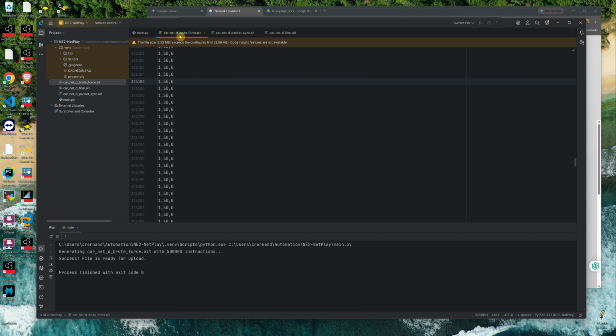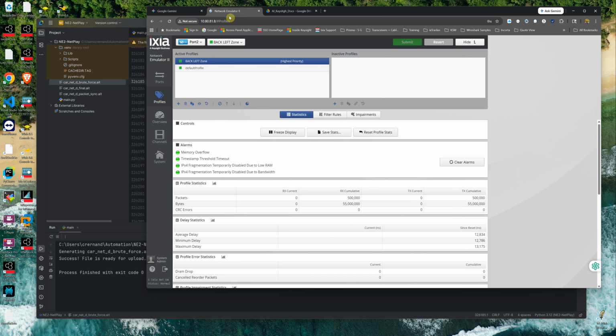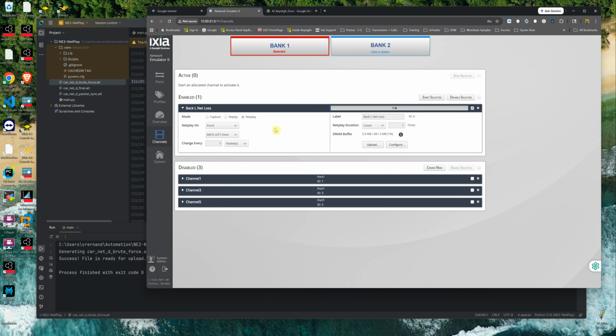So after I create this file, I'm going to go into my channels, and on my channel I'm going to select NetPlay. I'm going to say where I want this NetPlay to be. I'm going to attach this to that filter, right? The filter that is just for that zone, that grabs just packets from that zone. So I have traffic coming in from both sides, from the left and the right, but the right side is not going to be affected, so I'm just affecting the left side.